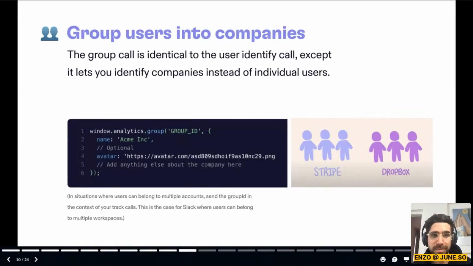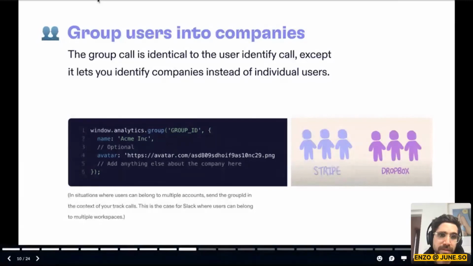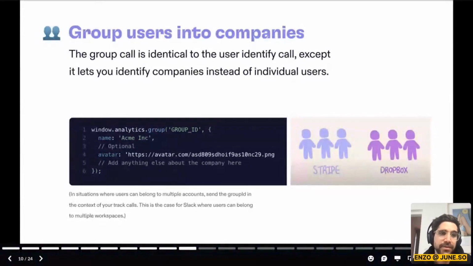When you think about B2B and using a CRM, then most of the time users belong to an organization. And for that, you need to do an extra line of code, which is called a group identify, which is identical to the user identify, but actually aggregates people under one roof, which is the name of your company. So in that case, the person belongs to the company called Acme. And that's how you can differentiate your users that belong to a company A versus a company B.